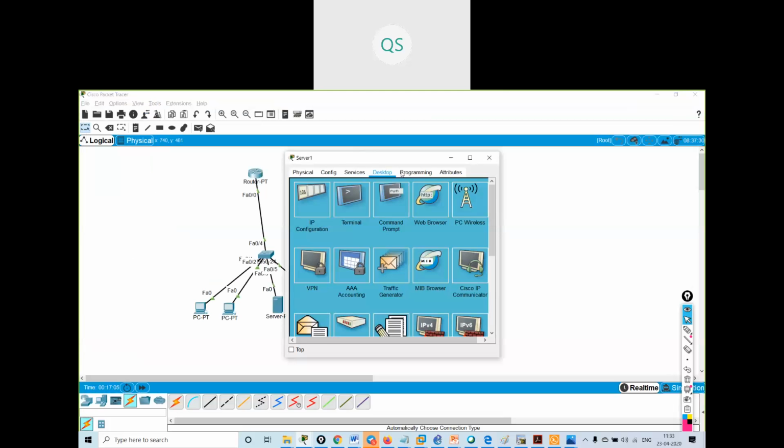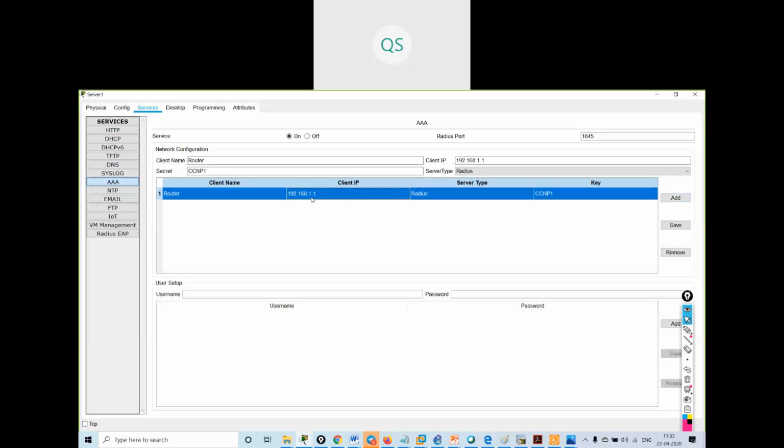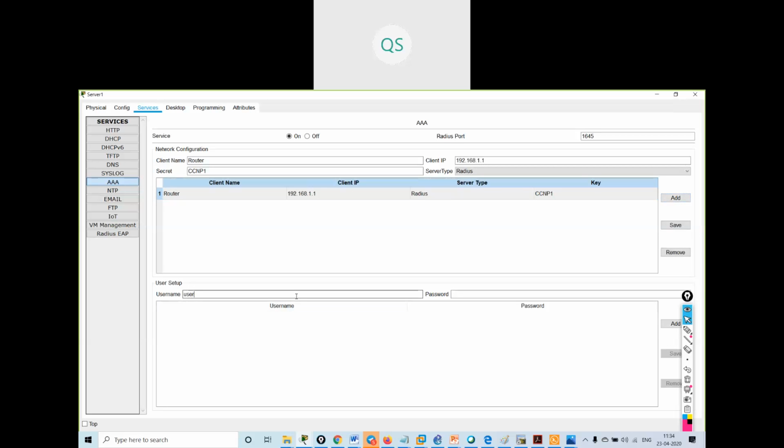Then I can go over here and configure this thing also. I will add the client name router, client IP 192.168.1.1, secret key CCNP1. Okay, Radius server, add, user 3. Okay, add this thing.